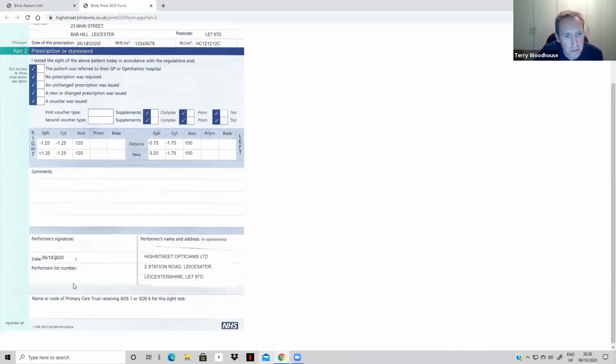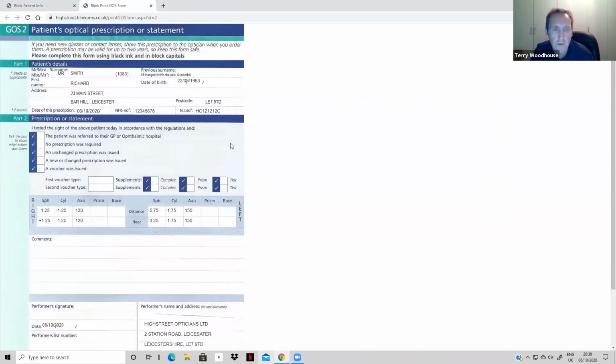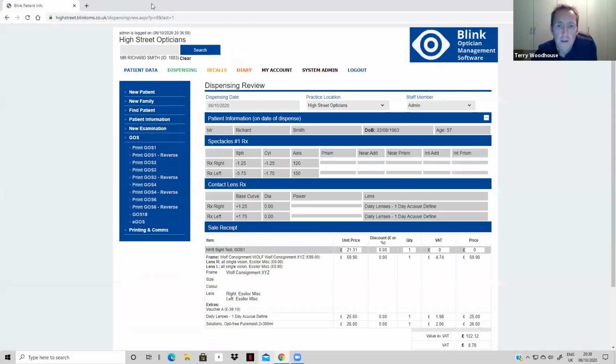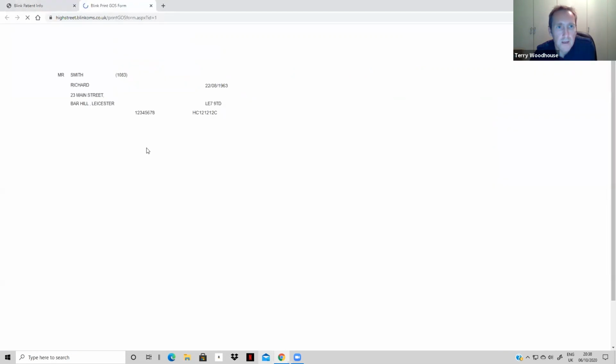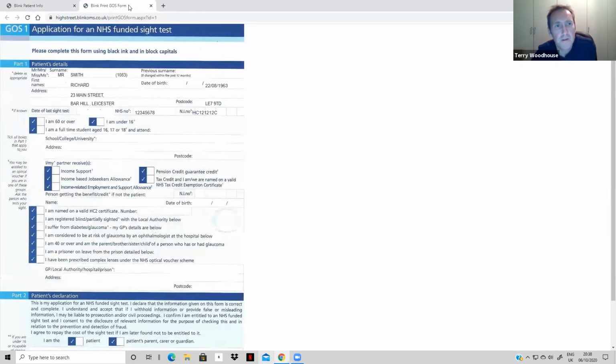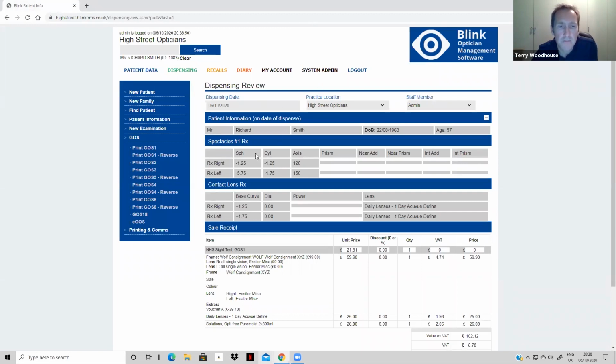The performance list number is not set up on this system, but obviously if you've got multiple optoms, then they can all have their GOC numbers in the system, and it will print out the relevant one on the form based on who's done the examination. And obviously I can send that to my printer. Same for the others. Obviously the GOS1 potentially could have been done before the person came into the clinic, and you can also batch print your GOS forms, so I can show you that in a second when we come to the system admin.